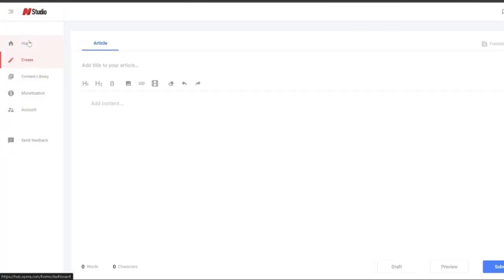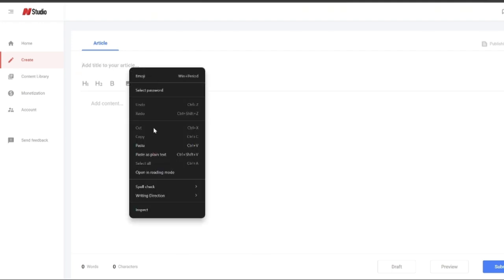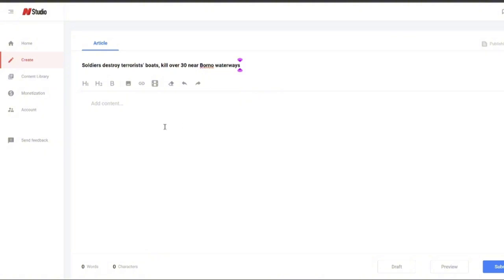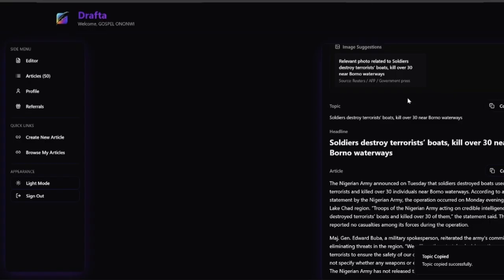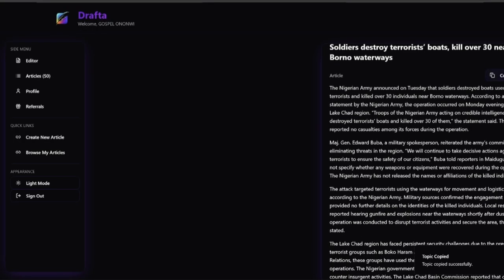Now at Opera News, you're going to see various links. Click on the create link right here, and you're going to be welcomed to this page. So right here that says add the title, you're going to click and you paste in your title, your header. Okay, now you go back to Drafta again, and you can click on copy the body, right?